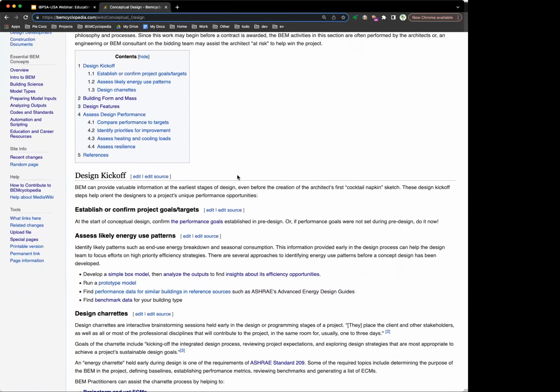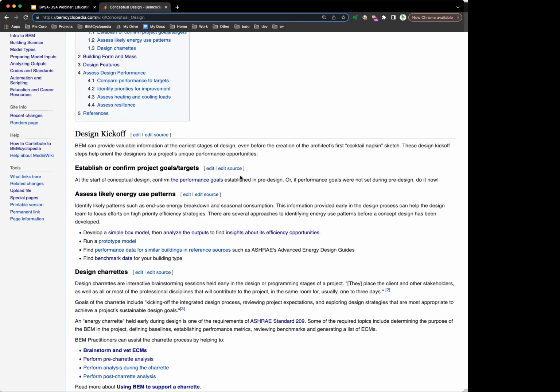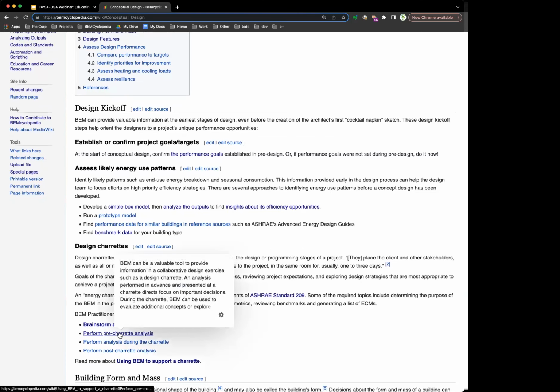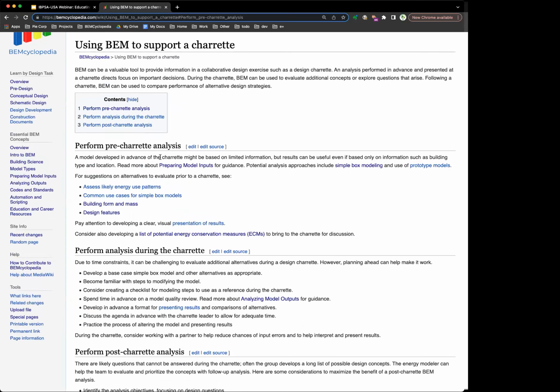So here, there's some information about a design kickoff. One of the things that often happens is a design charrette. So, we have some information about what types of analysis can be done before, during, and after the charrette. There's a lot of different modeling tasks that can occur, some of which it's good to prepare in advance, some of which is likely to occur after the meeting, but there are also some quick studies that can be done during the charrette itself.